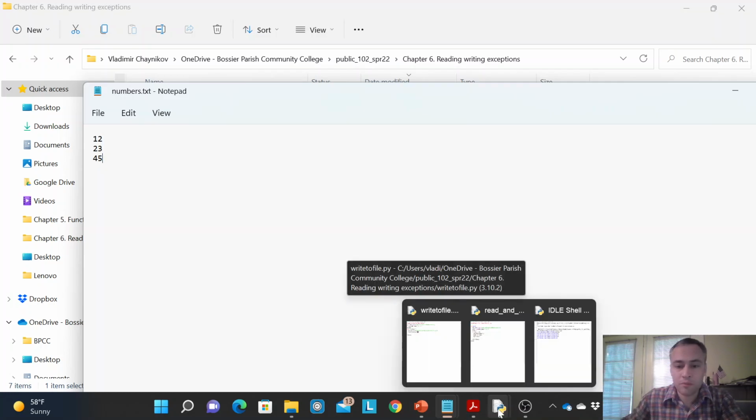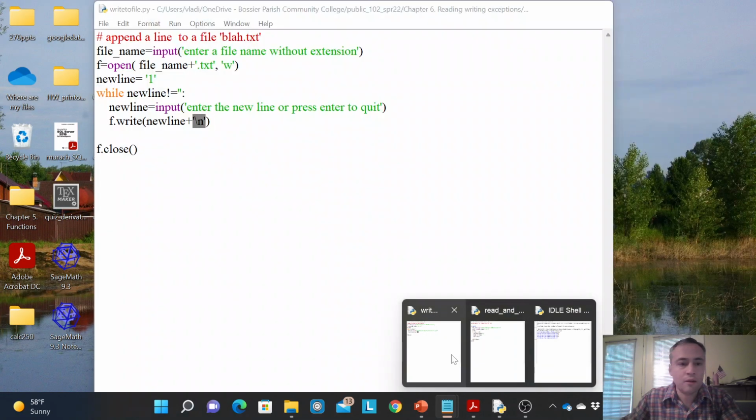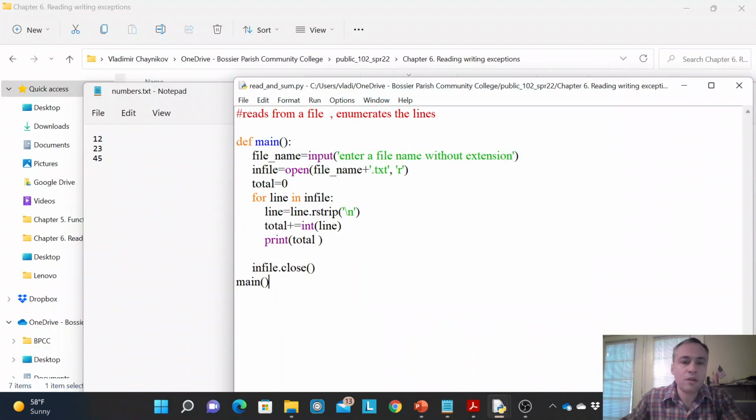Now, my other program is there, read and sum. So I want to read from a file and sum the integers. I did put it inside a function. So this is file name input, enter a file name without extension. So asking which file I need to read from, creating the file object as infile, file name plus txt, and I open it for reading. The total is initialized before the loop with 0, of course, since we're doing a total.